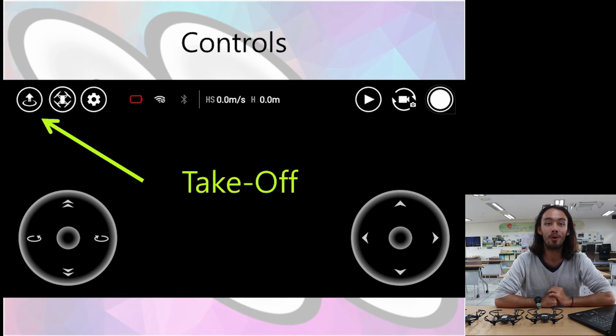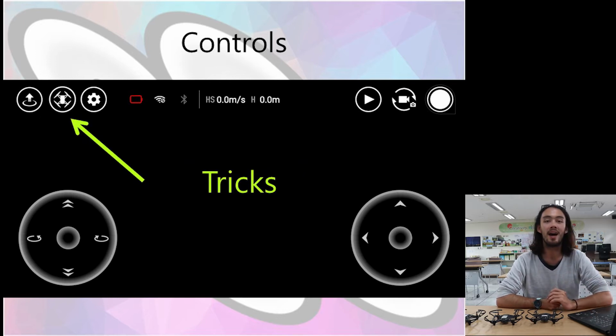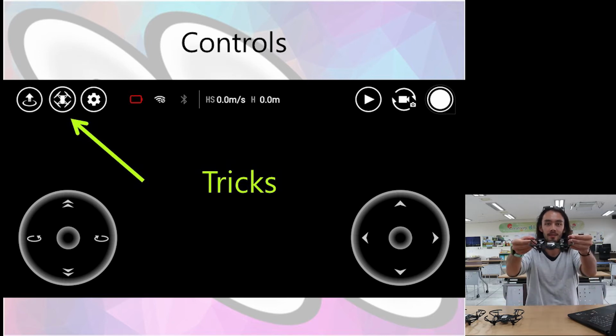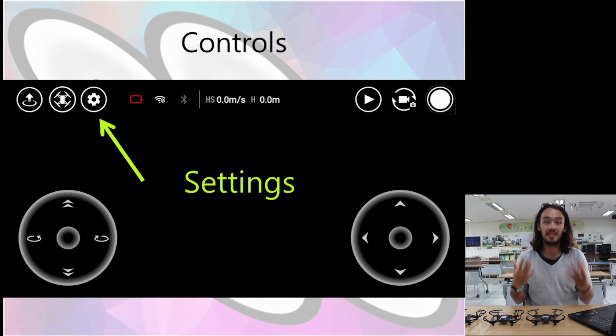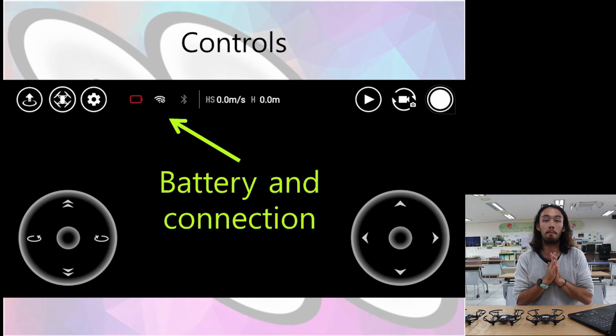In the top left corner we have takeoff. The next one are tricks. We can even tell our drone to do a backflip or side flip. It can do lots of very cool things, which we will do later in the year. Then we have settings. You don't have to touch these yet, I am just showing you. Now we have the battery and the connection.